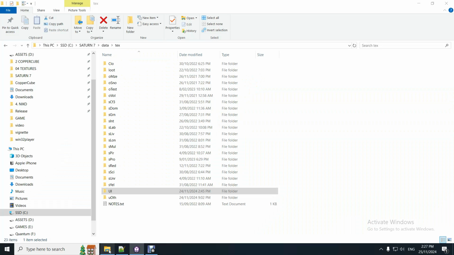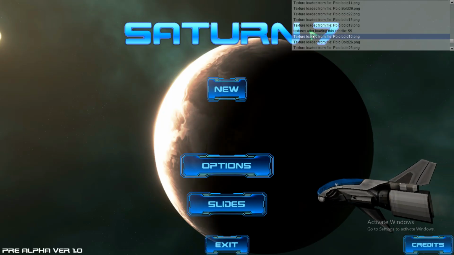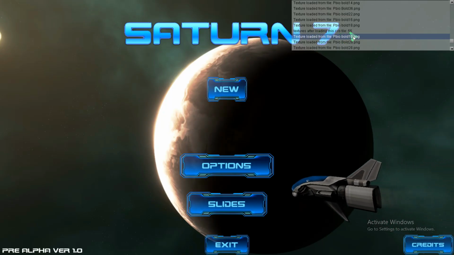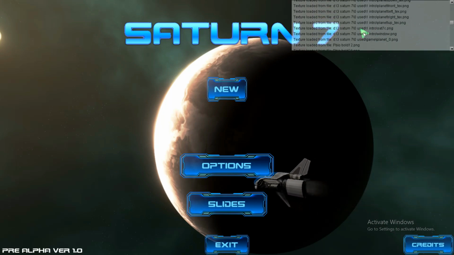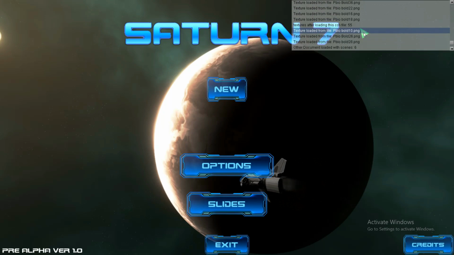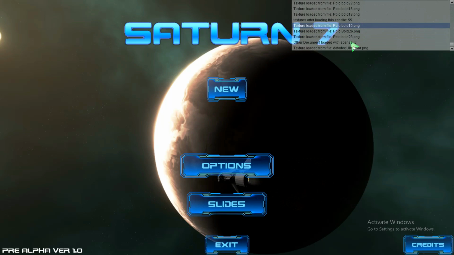I'll show you that now. It tells you textures after loading this CCB file: 55. There's actually another one that says the number of textures loaded before this CCB file. It helps to diagnose issues. I'll put that in. There it is. Other document loaded with scenes 6. So it's got six scenes in it.